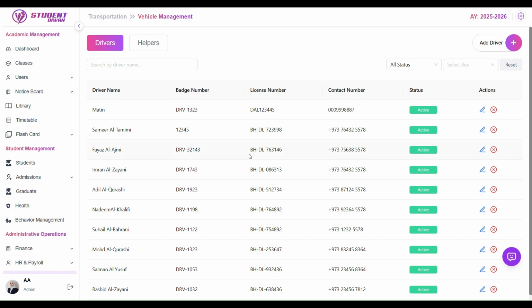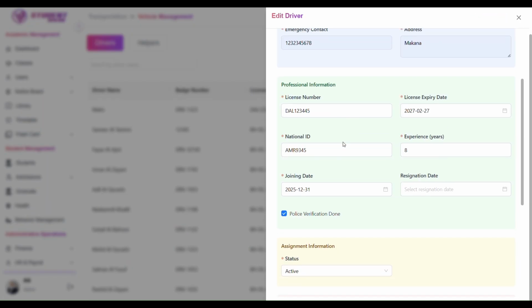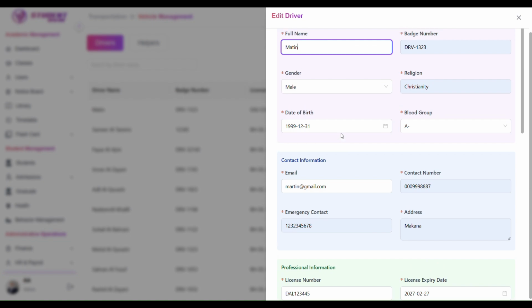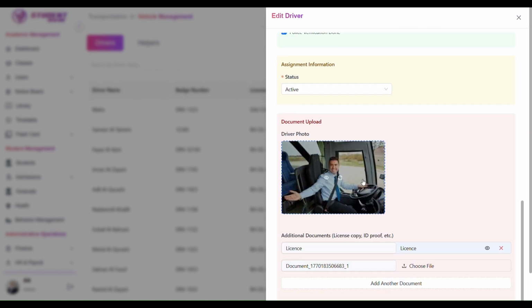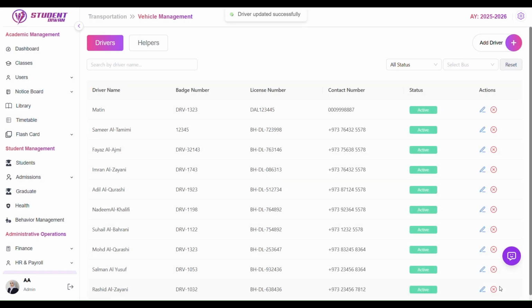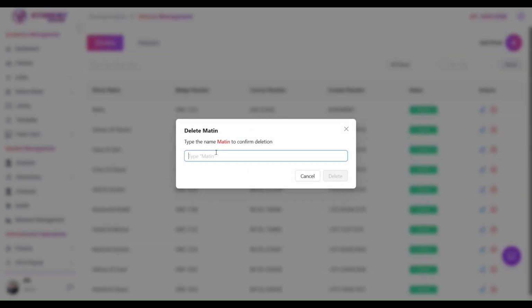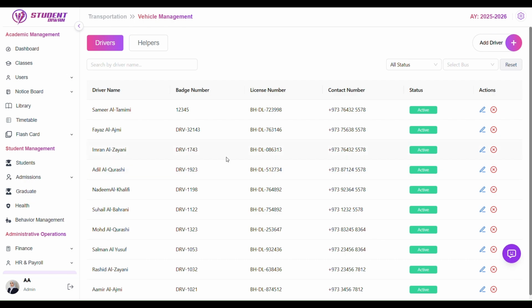You can also edit the details of the driver. Click on this edit button. You can edit any information of the driver and then click on this update driver button. Also, you can delete a driver. Click on this icon and give the name of the driver and then click on the delete button. Here our driver is deleted successfully.